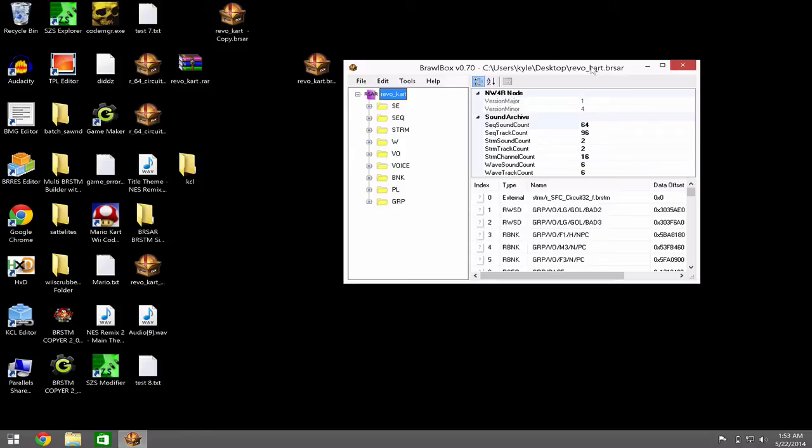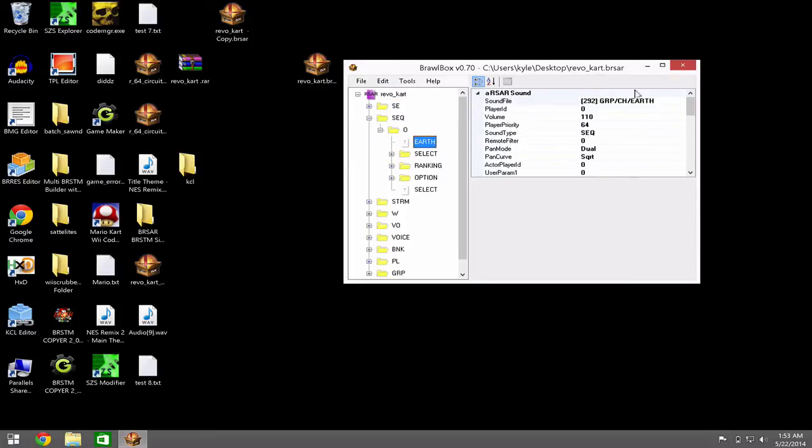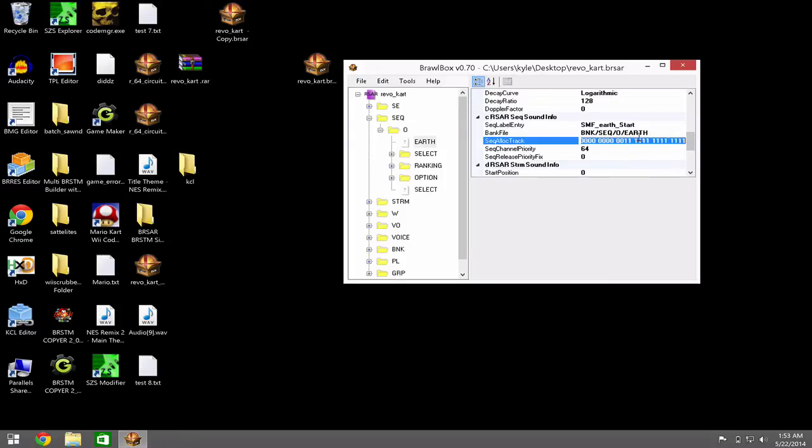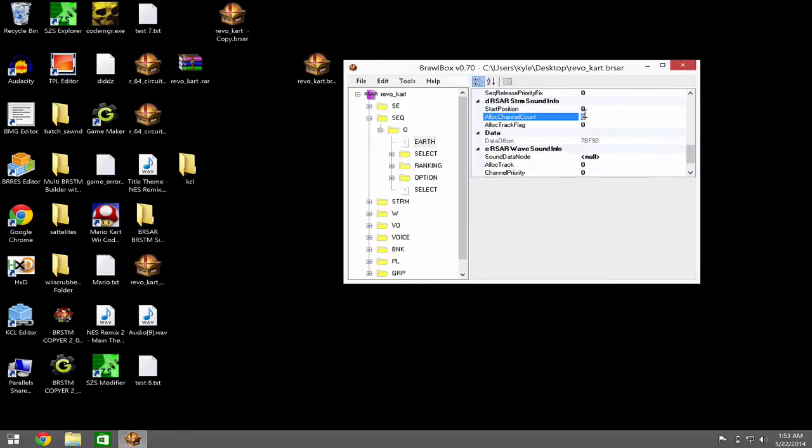So please don't. Alright, first things first, you're going to want to go to SEQ, O, Earth, and change the volume to 255. Say 255. Sorry about that. Next thing you're going to want to do is scroll all the way down to these groups of zeros right here. And you're going to want to change them to just 1 0 so that they all become zeros. Then change the alloc track count to 8 and the alloc track flag to 15. Okay? Simple as that, right?